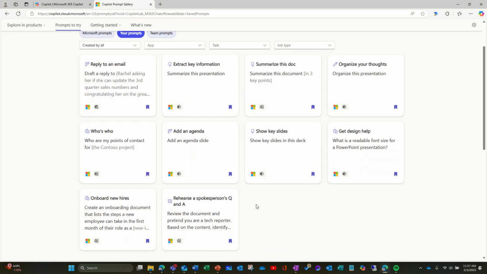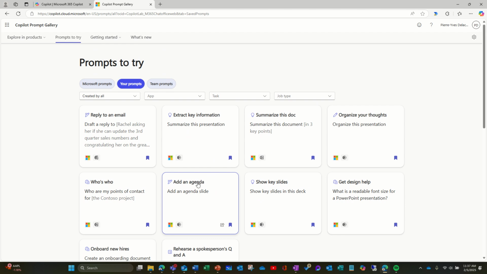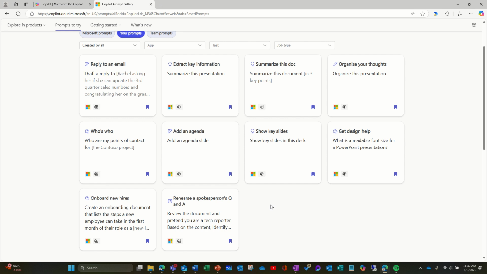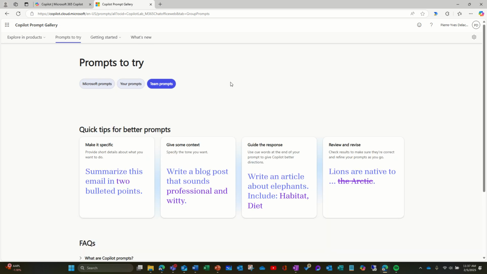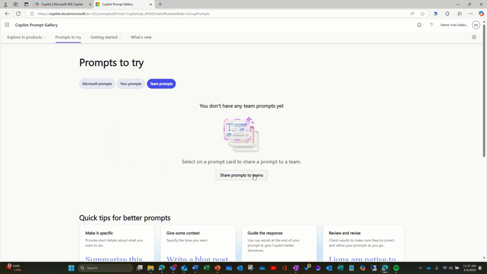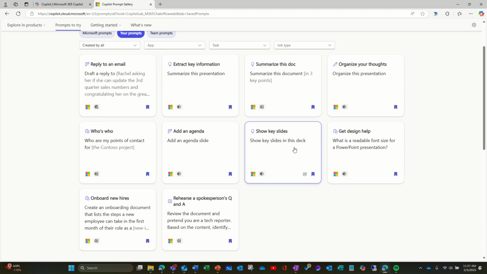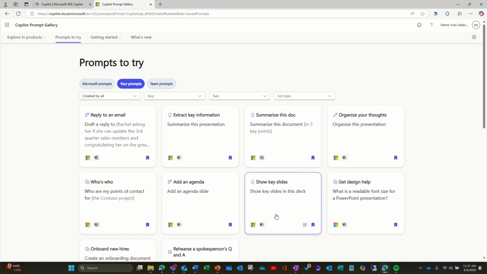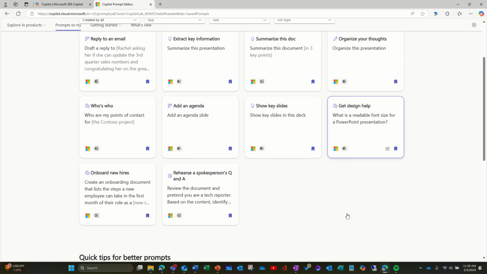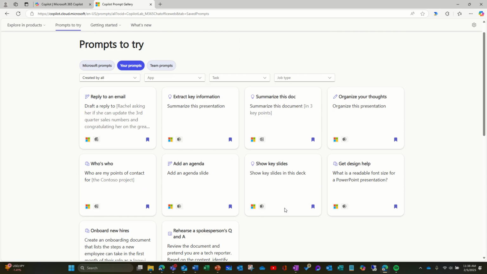So apparently, where is mine? Interesting. I don't see my prompt. So let's see Teams prompt. No, no team prompts. You don't have any Teams prompt yet. So let's see your prompt. I don't know why. Maybe there's a little lag. But what's here is just prompt that I saved that are coming from Microsoft apparently.